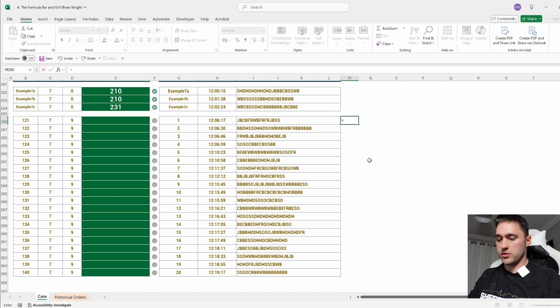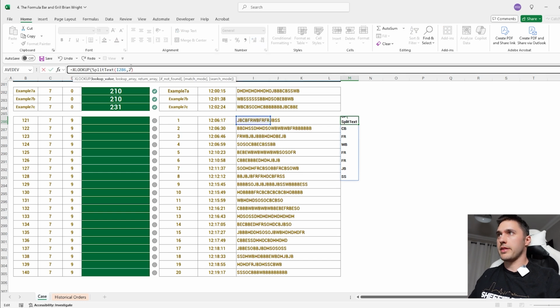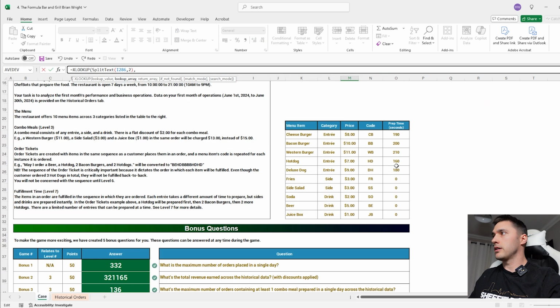So first of all, let's get this into 2's. So let's do my split text lambda into 2's. And then I basically want to look those up in the time. So XLOOKUP that in here.